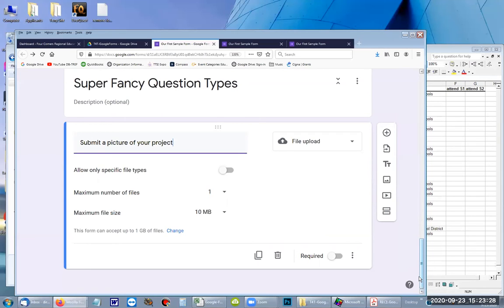So maybe your form is about the water cycle, right? And you've had some questions and you've asked them to describe the water cycle and why it's useful to know. And they've written some things, they've answered some questions, and you say, okay, draw me a picture of the water cycle so I know that you understand how it works. Well, how do they get that to you? They take a picture of it. They can submit the picture using a file upload question.